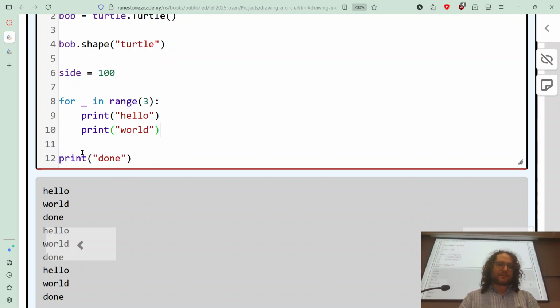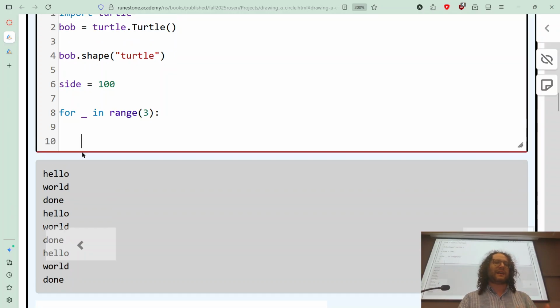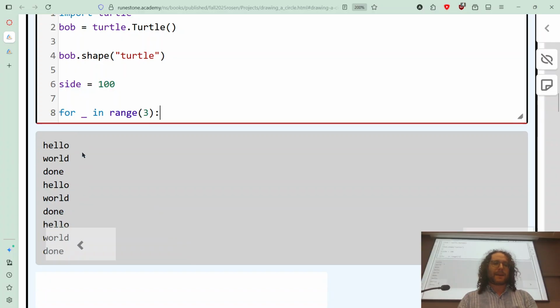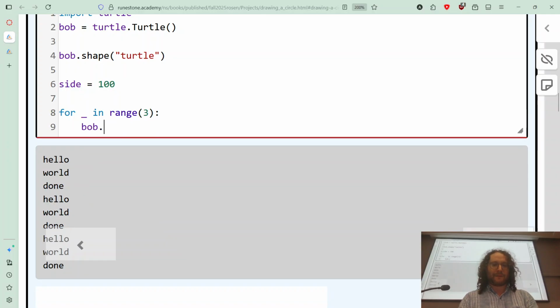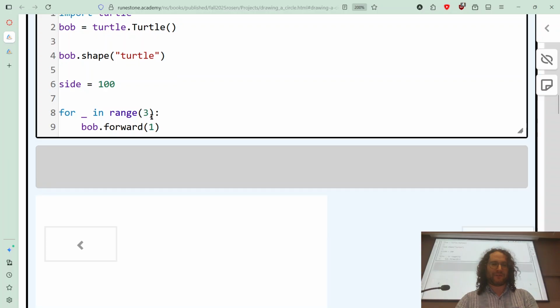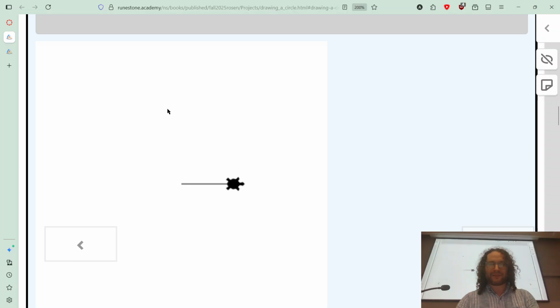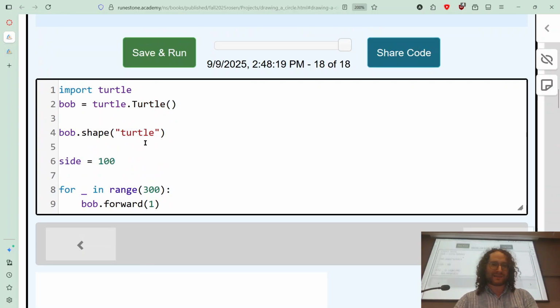So let's now go ahead and move this outside the range of text and inside the range of turtles, right? I can do stuff like bob.forward, and I can tell it to move 1 pixel, and I'll do that 3 times, and it's not really going to move. But what if I told it to move 1 pixel 300 times? And you can see it moves kind of a bit rather than moving all at once, right?